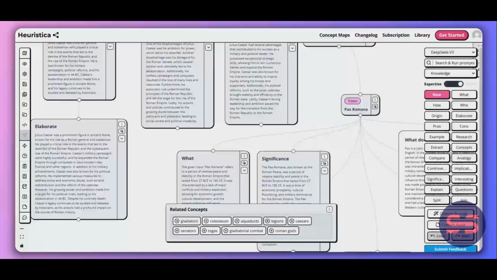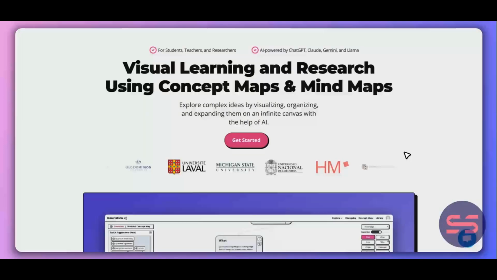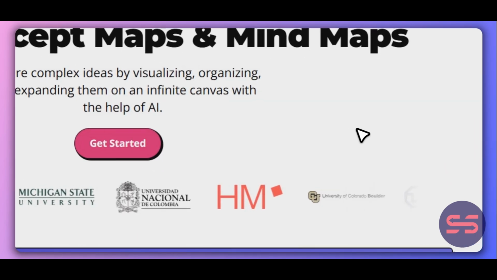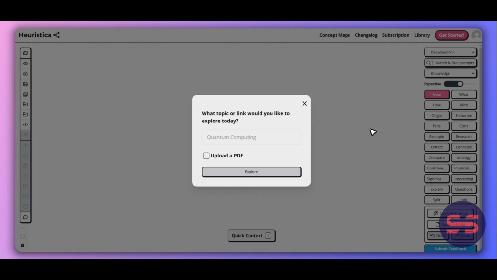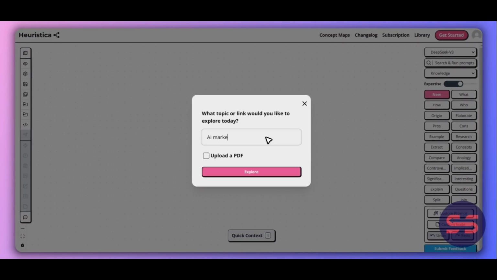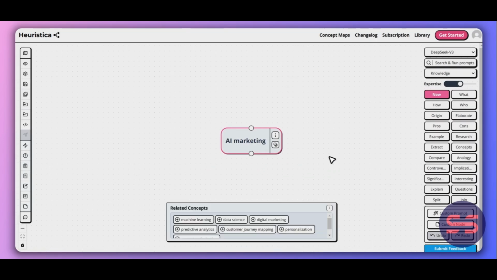So I'll very quickly show you how you can use Heuristica to create mind maps like this. Go ahead and click on get started. So first things first, we'll have to add in the topic that we are trying to create the mind map for. So I'll add in something like AI marketing. Okay, very interesting, very trending topic. Click on explore, and then you see that we have our card over here.